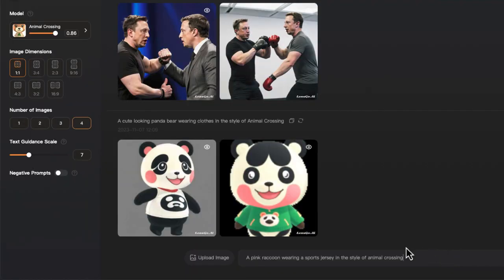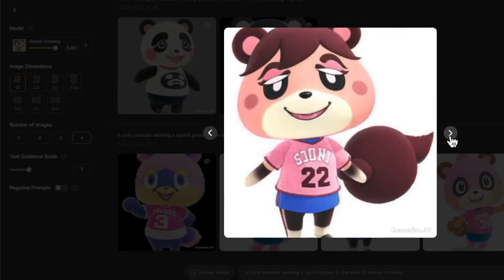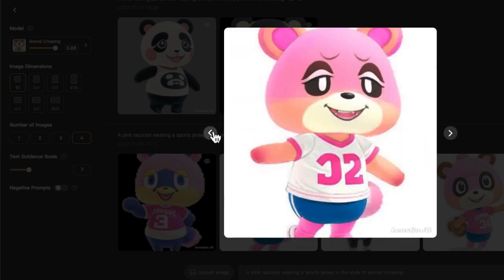Okay, for this one, I'm going to choose a pink raccoon wearing a sports jersey in the style of Animal Crossing. Okay, so let's go ahead and take a look. You can see there's a few different options here. Now, what I don't like about these as much is some of them are cut off just a little bit at the top, but I was able to generate this pink raccoon in the same style of Animal Crossing.